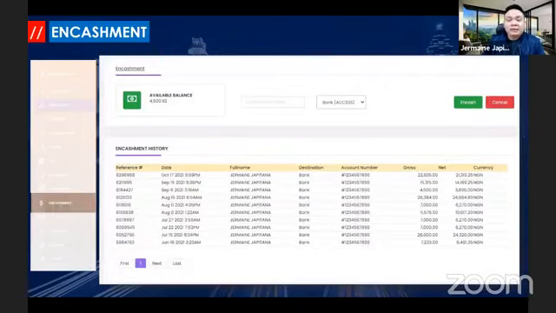Okay, now let's go to encashment. So here in Nigeria, our encashment, of course, is a daily system. So you can encash Monday up to Sundays. So if you encash Monday, you will withdraw it by next day. Now, here in Nigeria, we don't have check, only bank, ATM, Access Bank.